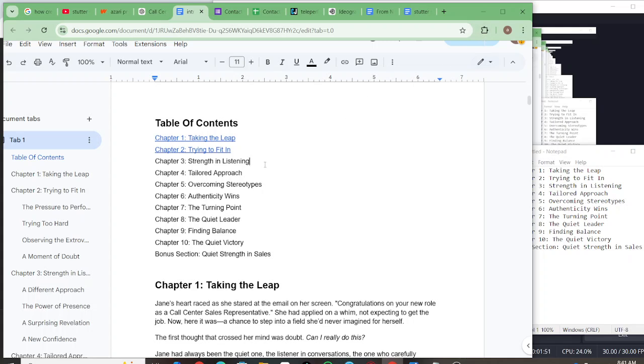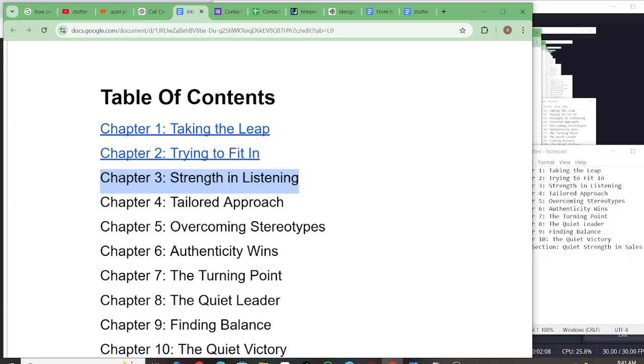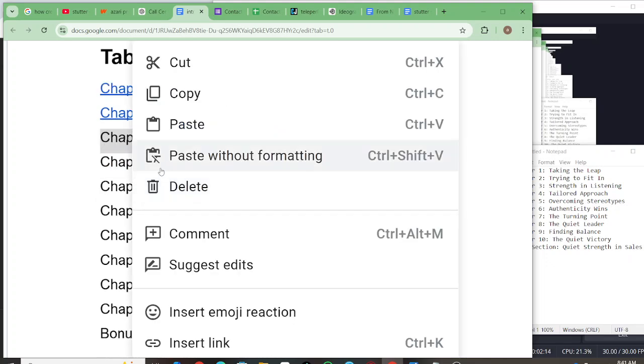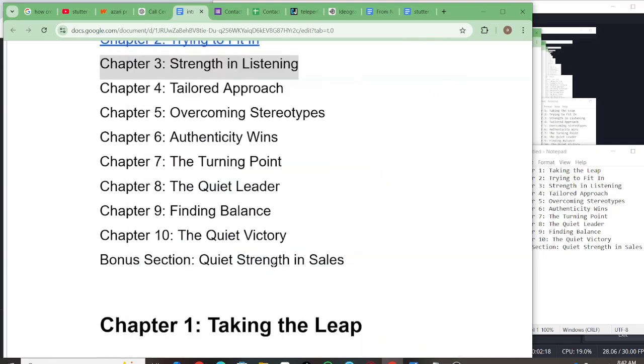I already did it for these two, chapter 1 and 2. I'm going to show you for chapter 3. If you already have the titles written out here, just highlight the part you want. That would be chapter 3 in this case right here, right? Then you right click, and then you click on insert link.